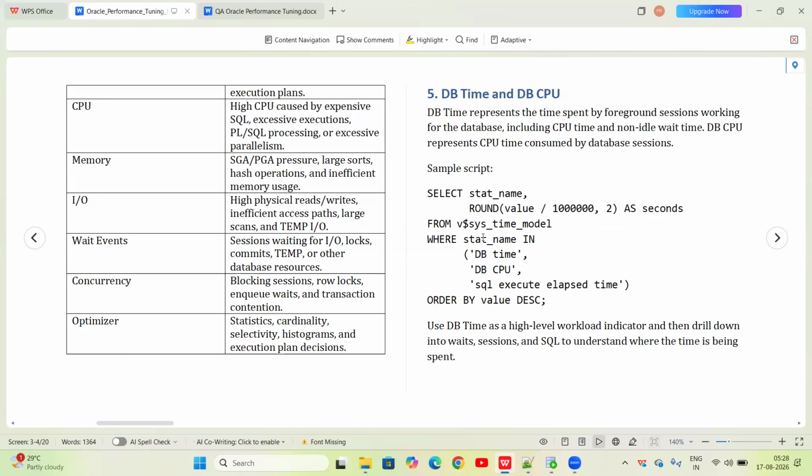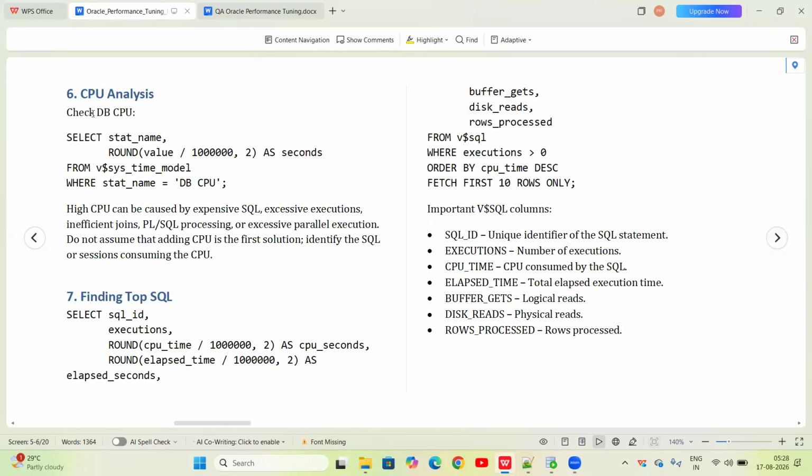Okay, this is the query we use to identify DB time and DB CPU time. Once we analyze it, we come to know whether it's taking more CPU time or more DB time. If it's DB CPU time, then maybe it's because of the memory. But if the DB time is more, then maybe some SQL operation is taking more time. We have to analyze from the SQL level.